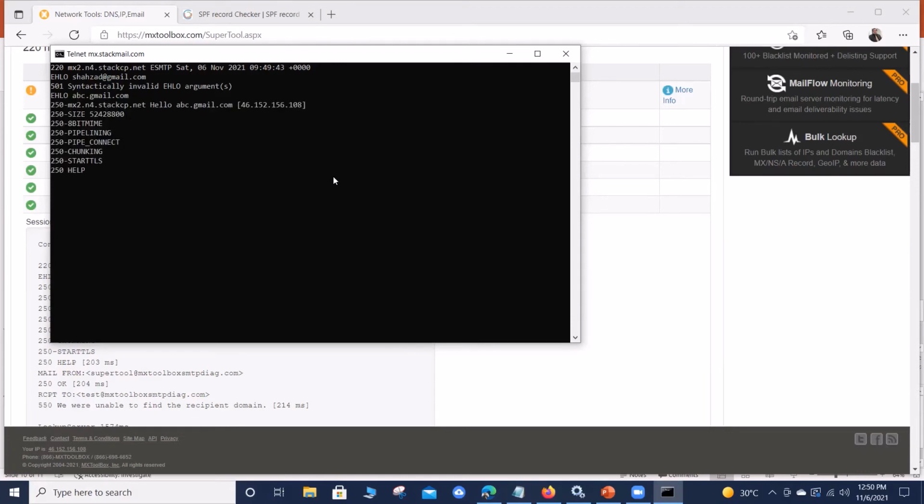Okay, so I just put a wrong IP host name and it accepted it. So then I will say mail from. Well, the telnet issue is the problem is if you make a typing mistake, there's a problem here. So I have to type it again.